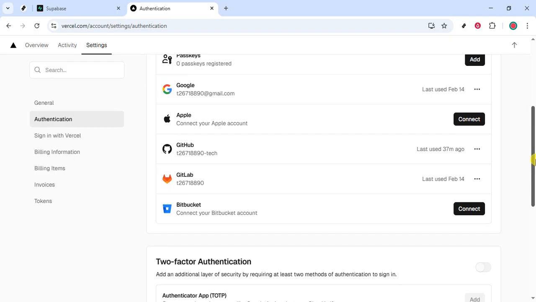Choose Disconnect. Vercel will typically ask you to confirm, because this action revokes the token that allows Vercel to read your repositories and trigger deployments on your behalf. Confirm the disconnect to proceed.